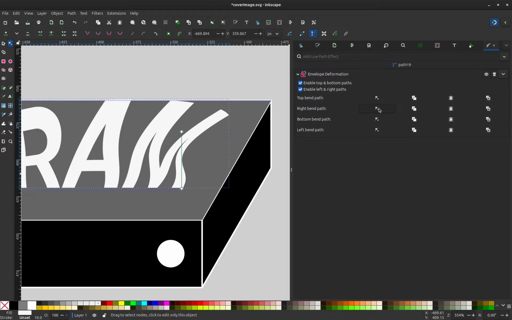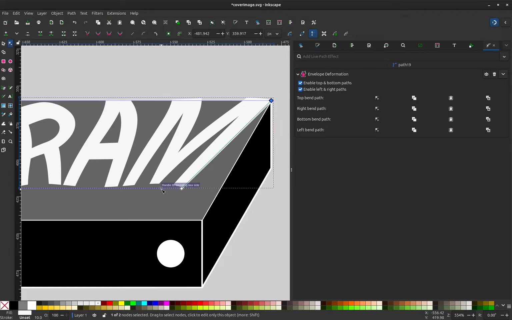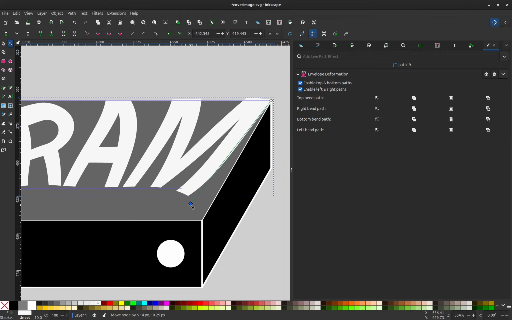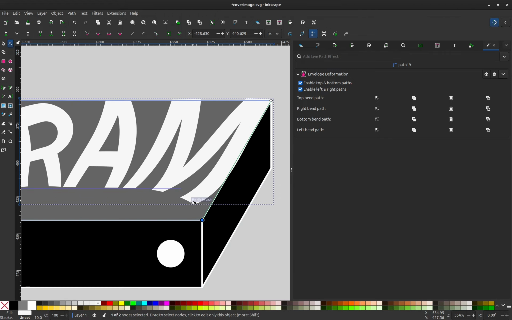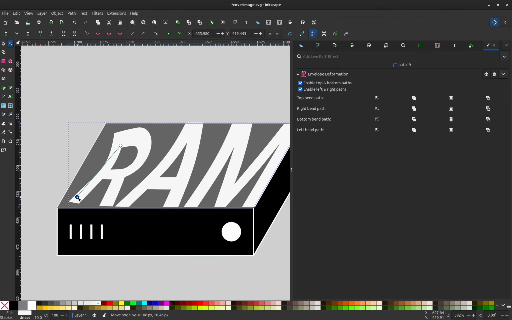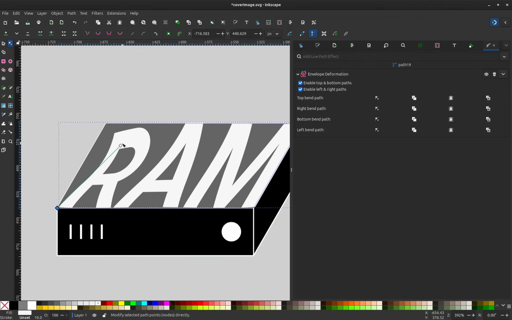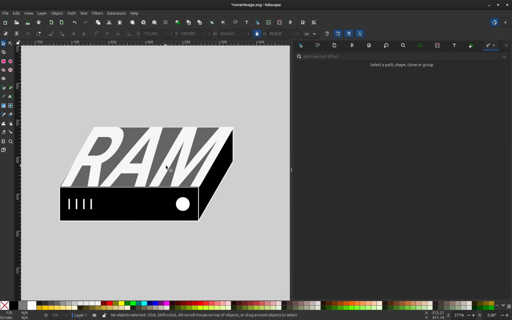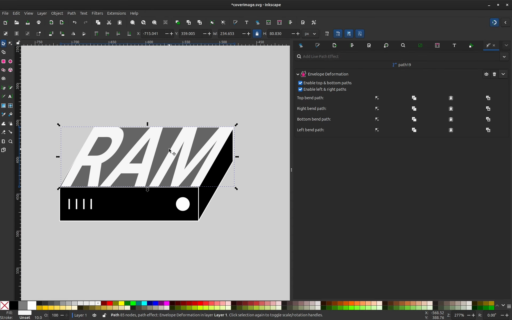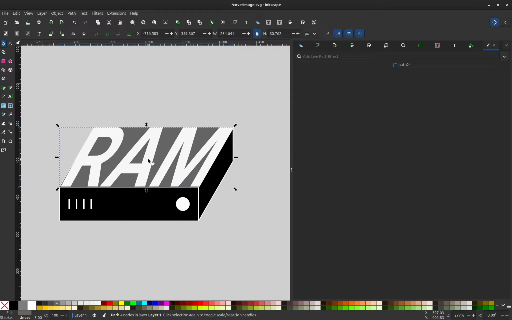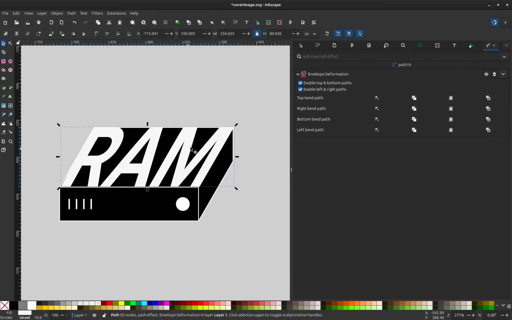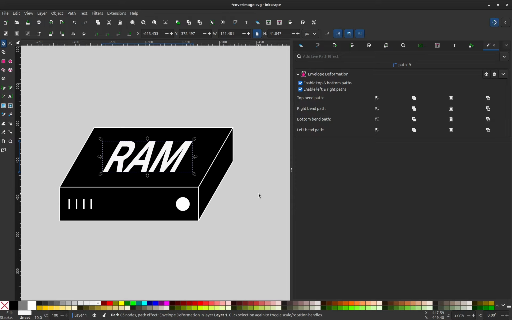Let's start with the right bend path. Select the first handle, snap it to that corner, select the second handle and snap it to the other corner. And finally, we have the left bend path. And as you can see, we get the same result. I will delete the helper shape because I don't need it, select the text and scale it down.